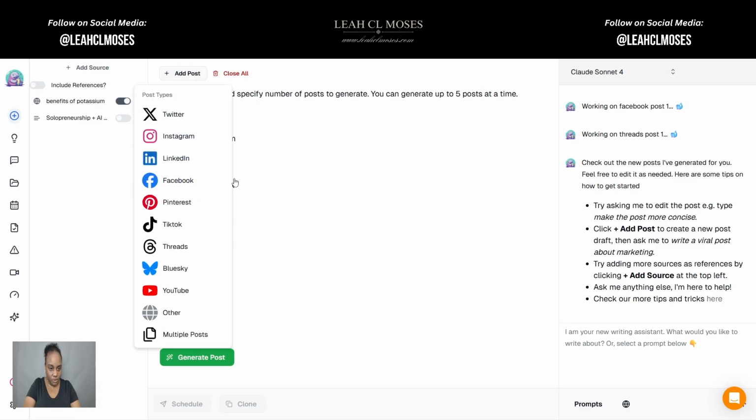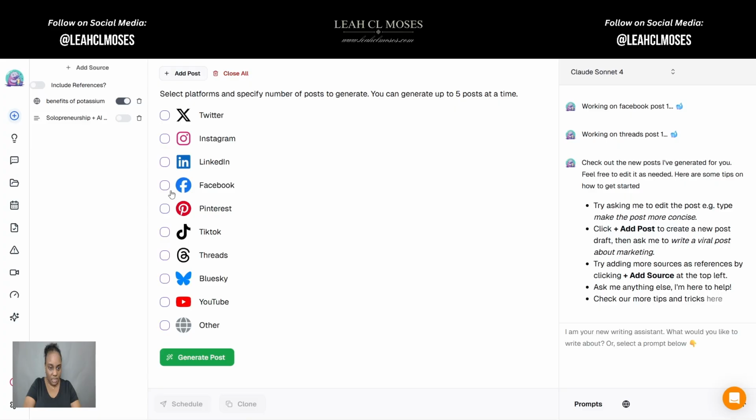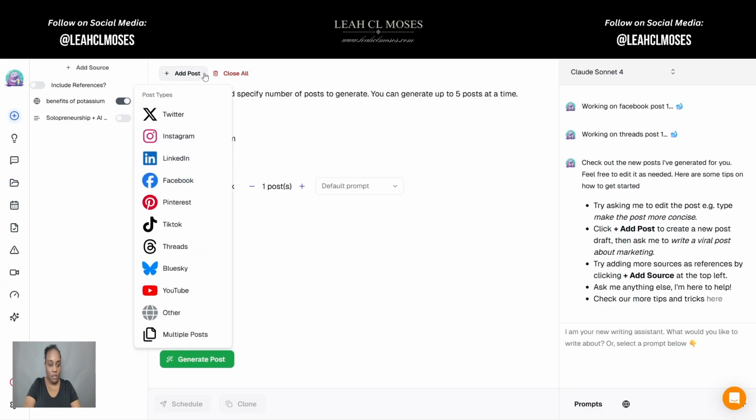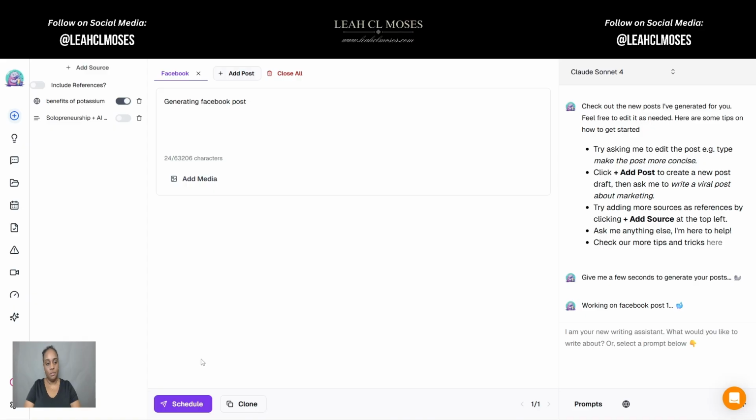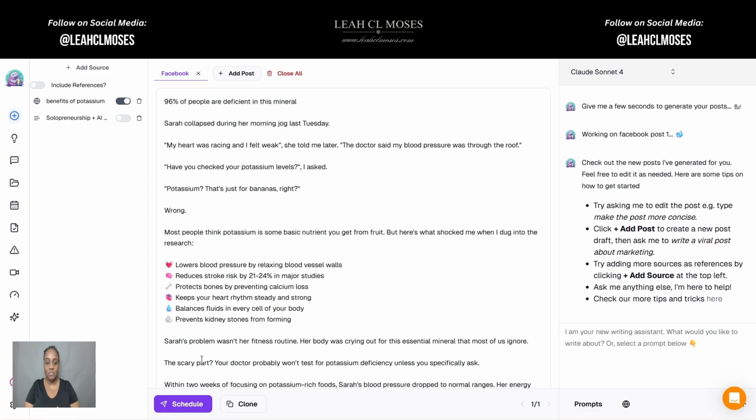I want the posts for, let's just say, Facebook, right? We'll keep it simple, right? We'll leave it on Claude, right? And we hit generate post. And we will get a post just now as Perplexity does some digging, right? Benefits of potassium. Of course, you can go deeper, give it a better prompt as to what kind of idea you want. But look at this lovely Facebook post we have here, right?